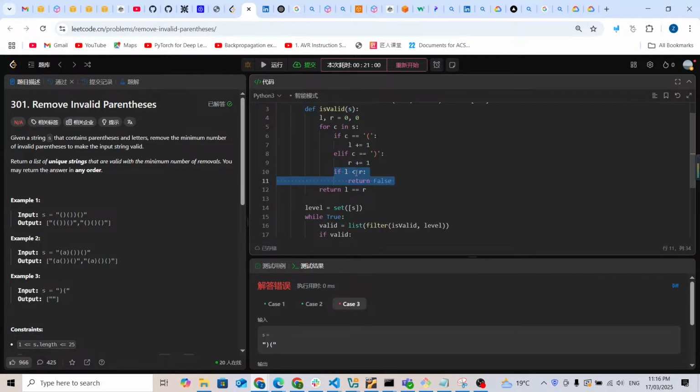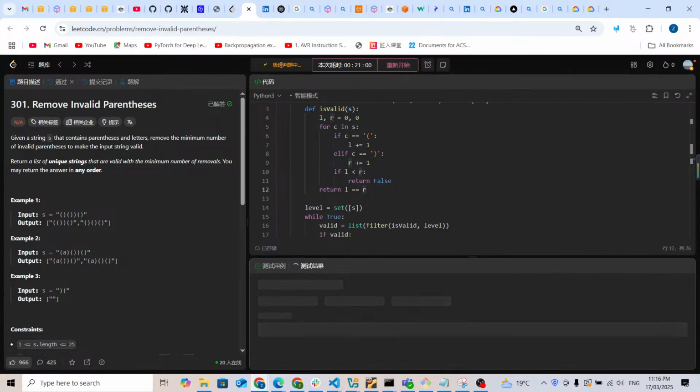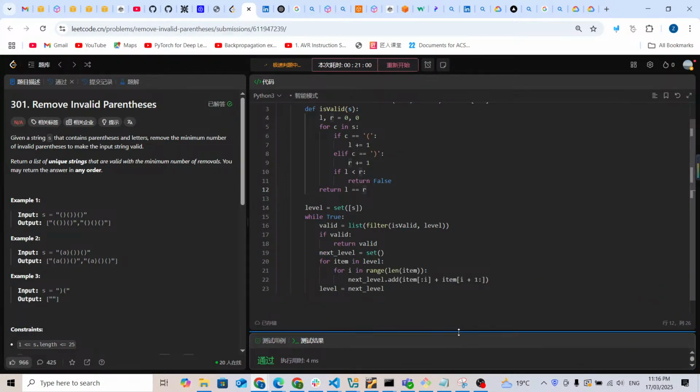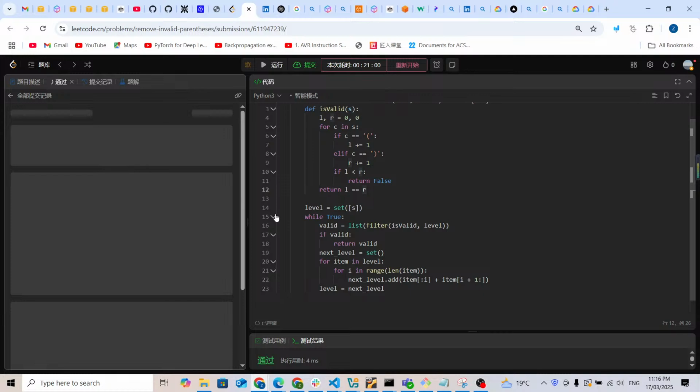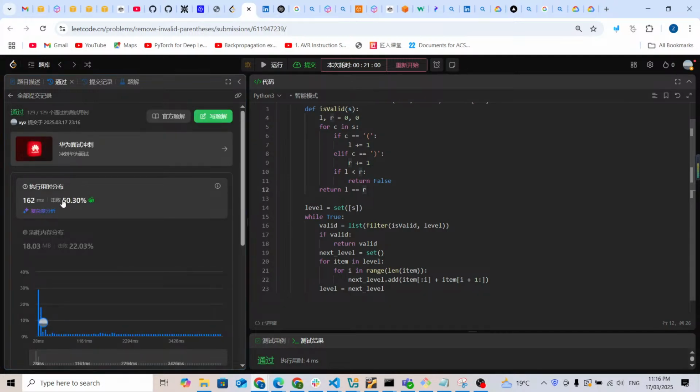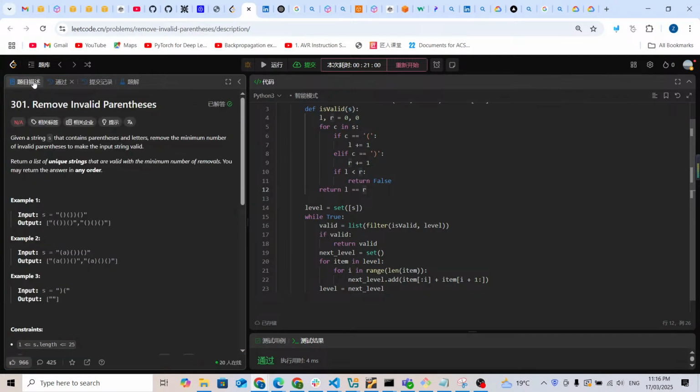If from the left side the counter is less than the right side, the number of open processes is less than the number of closing processes, so definitely we're gonna return false. Otherwise finally we're gonna check if the numbers are equal or not. Now let me just run it. As you can see it works. Now let me just submit it to check if it can pass. Yeah, as you can see it passed all testing cases and it's pretty fast.